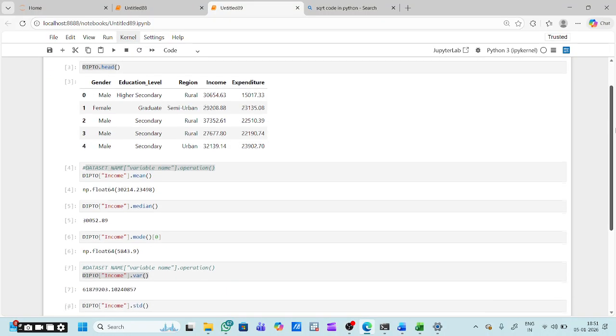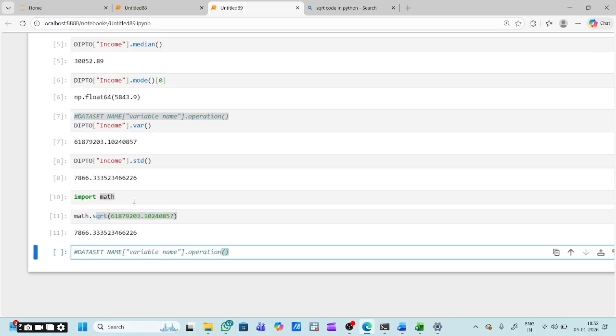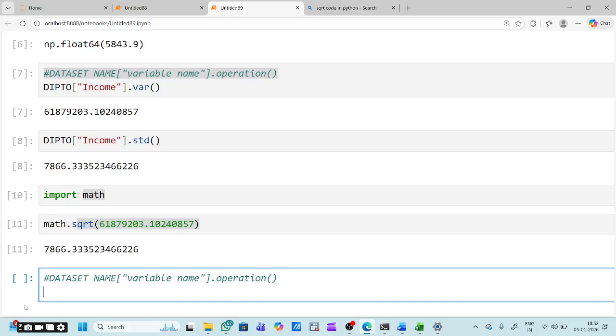Now I want to find out the minimum and maximum of income. So basically, to find out the minimum and maximum of any variable, the code is very simple. I have already performed this in the earlier two videos, but I am repeating it to you. At first, you have to write the dataset name. In our case, the dataset name is Dipto. Then you have to write the variable name within a square bracket and a double quotation, and then after giving a dot, you have to give the operation name and an opening and closing bracket.